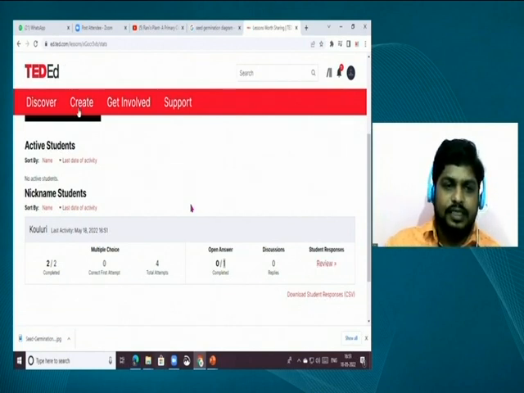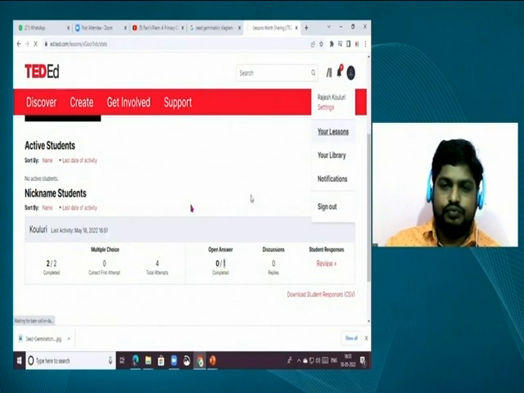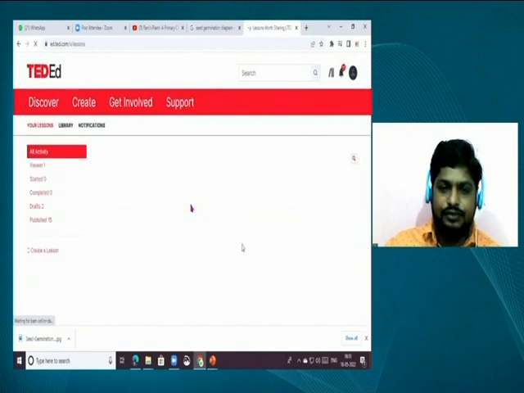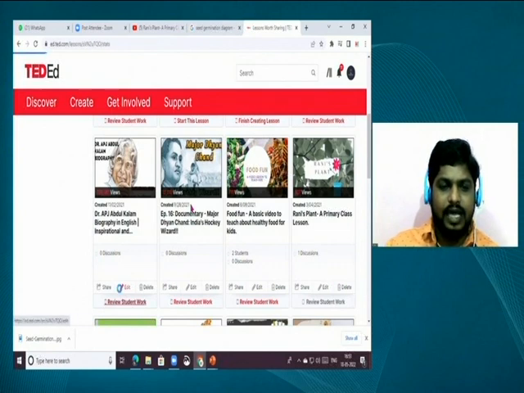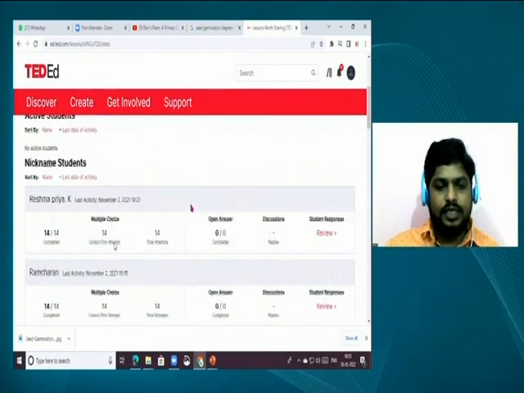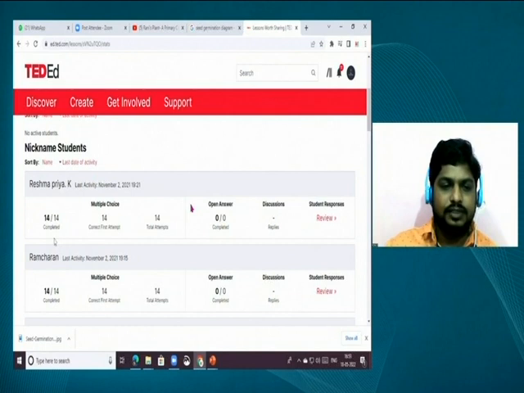Like you can see, most of my classroom students are there, and they are here. You can see I can watch how my students are attempting. Here there are 14 questions.